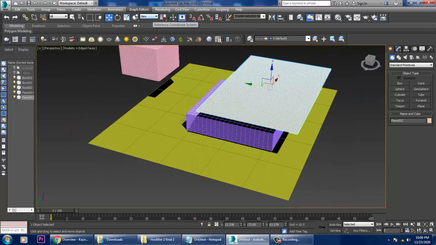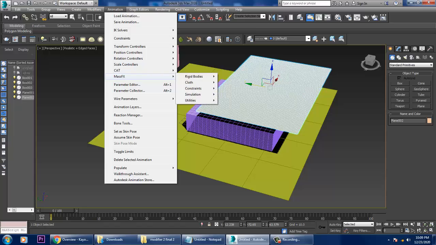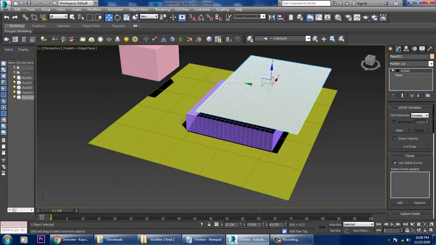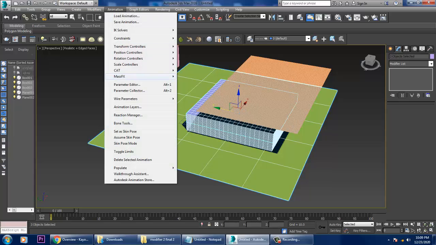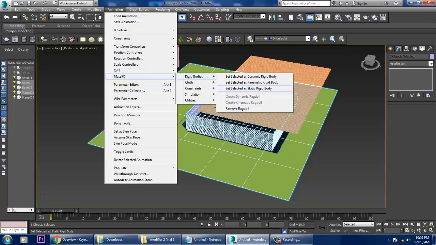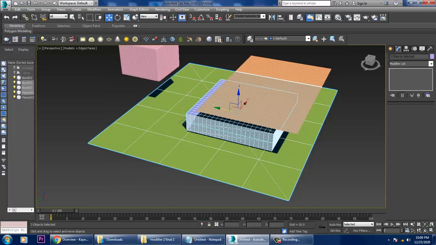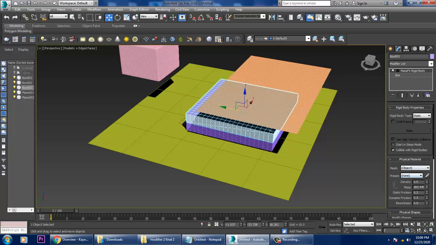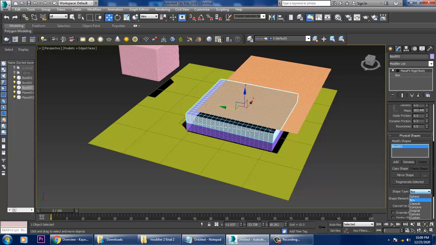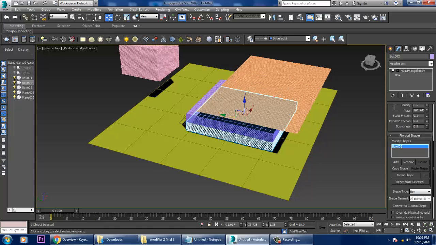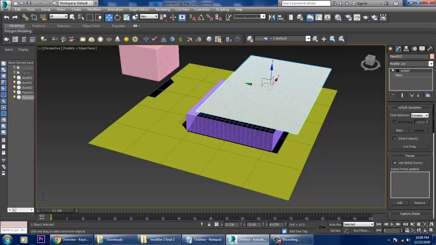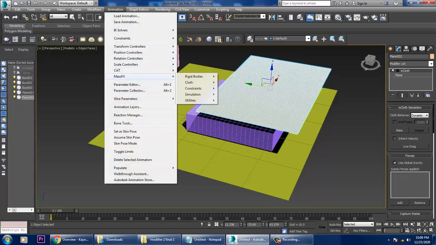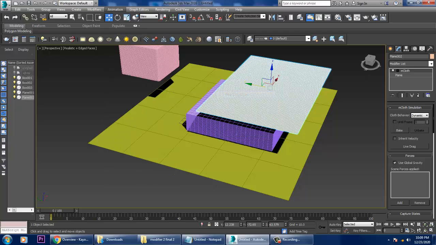Let's go into animation, mass effects, cloth, create MCloth. Select both. Animation, mass effects, rigid body, static rigid body. Once you assign a rigid body, it's not going to move over here. Let's make it as original. And animation, mass effects, simulation, play simulation.